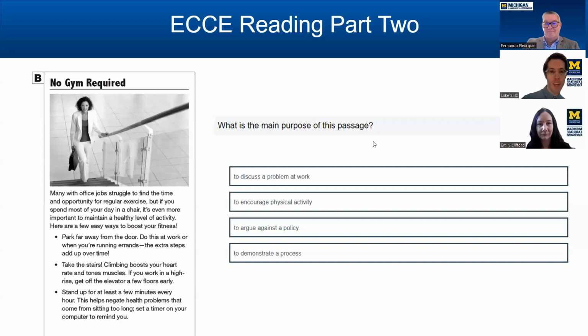It's then followed by various examples of ways that you can have more physical activity. So park far away from the door, take the stairs, stand up for at least a few minutes every hour. All ways you could be doing more movement at work.